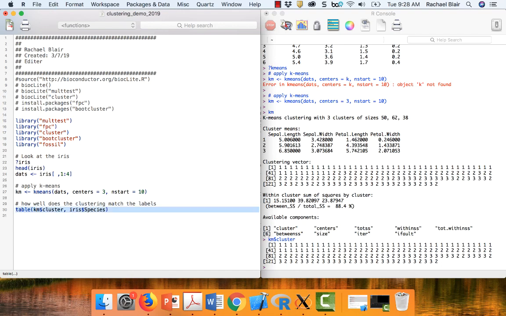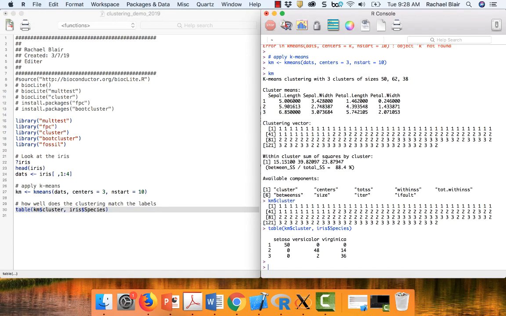Okay, so let's just take a look here. We can see quite nicely that the Setosa all clusters together in cluster 1. This is like the NCI slide that I showed you with the different cancers falling into the different clusters. So we see very good purity here.